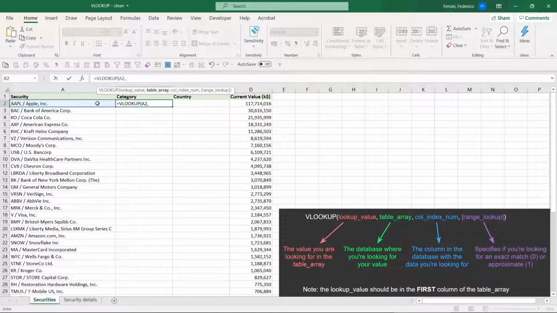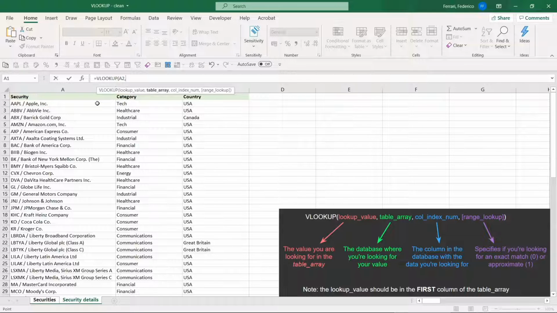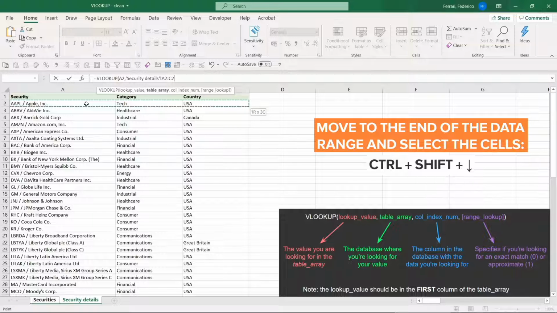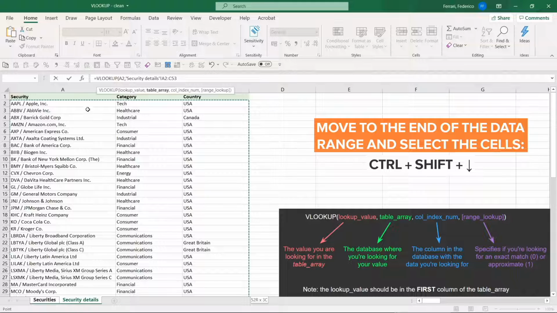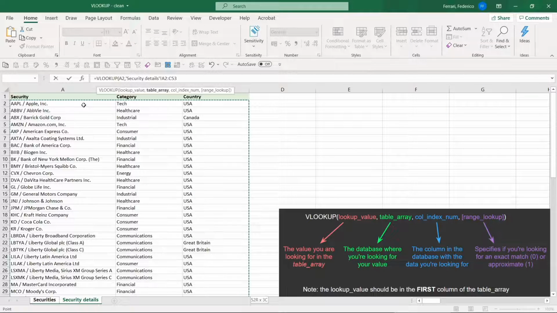Where are we looking for Apple? Well, as we said, in the security details database. And in particular, we want to select the whole database. So Shift, right, and now to move to the bottom, Shift, Control, and the down arrow key. And we selected the whole database. And pay attention to this selection because the security information we're looking for, Apple, as you can see, needs to be the first column in your table array.